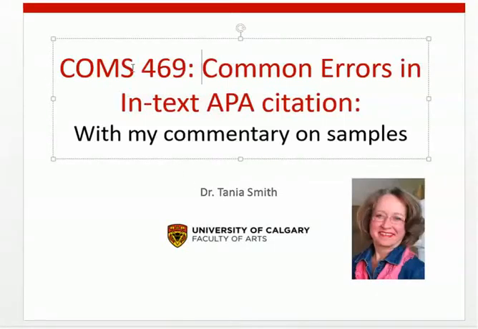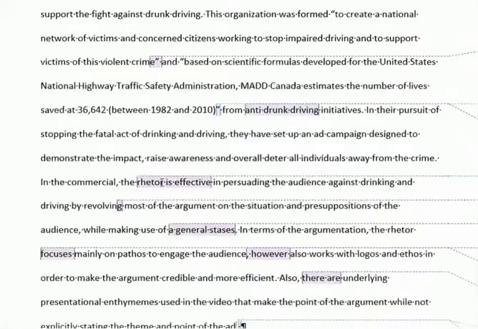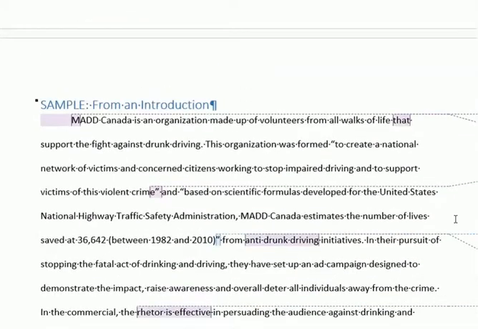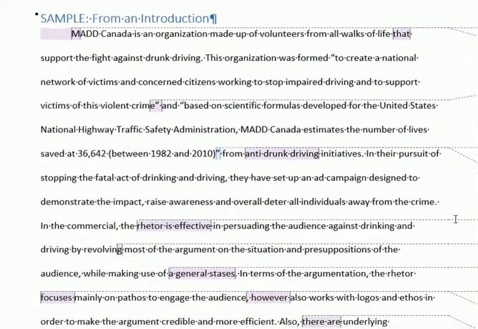Hello Comms 469 students. In this video I'm going to go through a few samples of excerpts to show you some common errors in in-text APA citation and how to avoid them. So here's the first sample. I'm just going to look at only the APA issues.